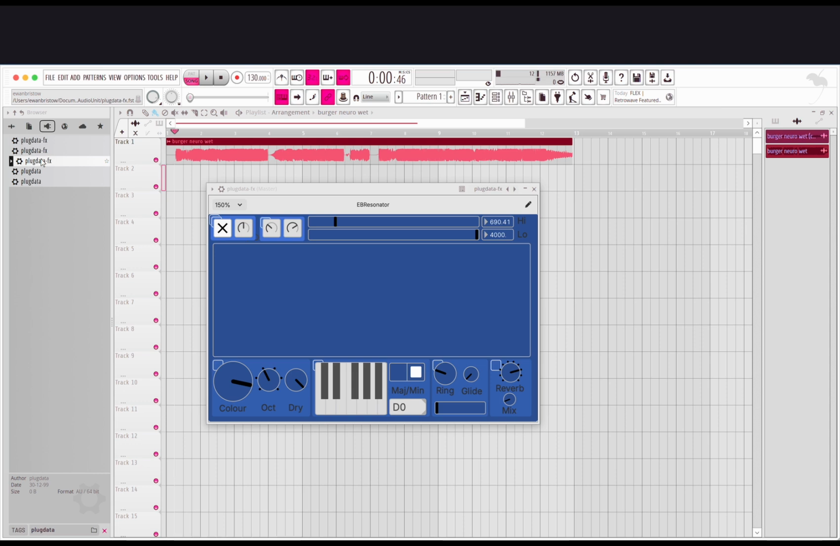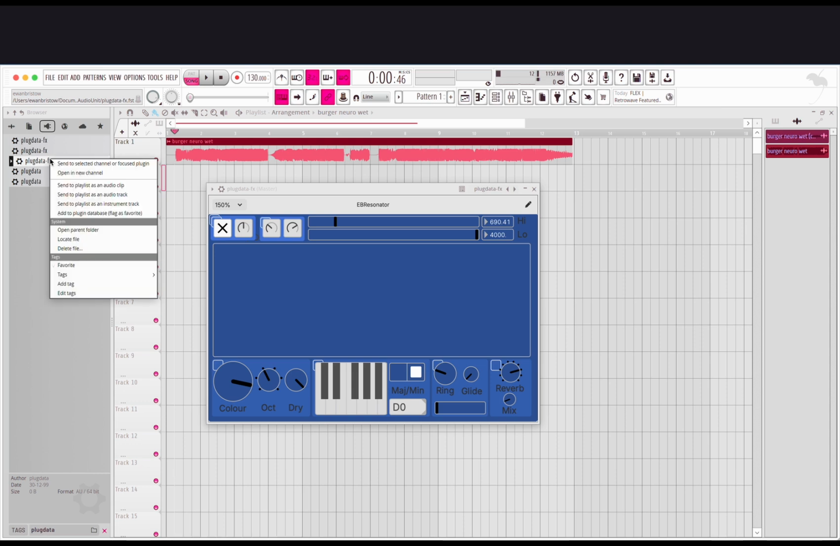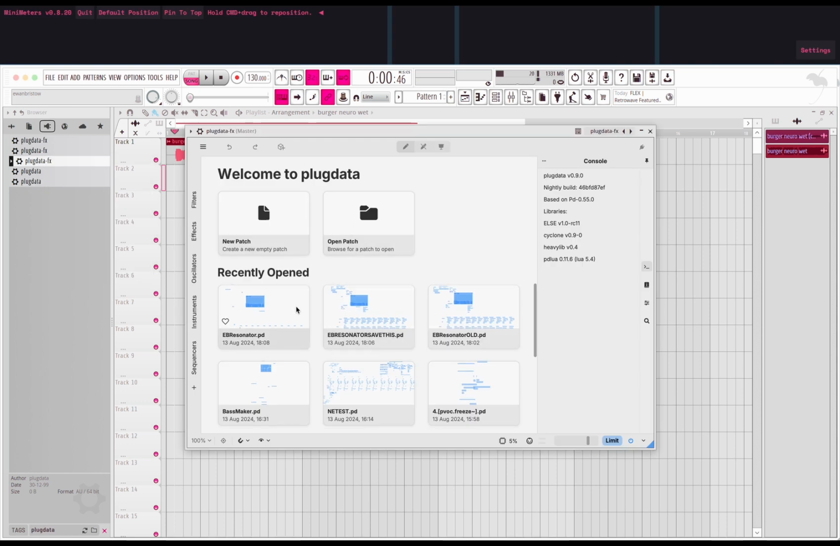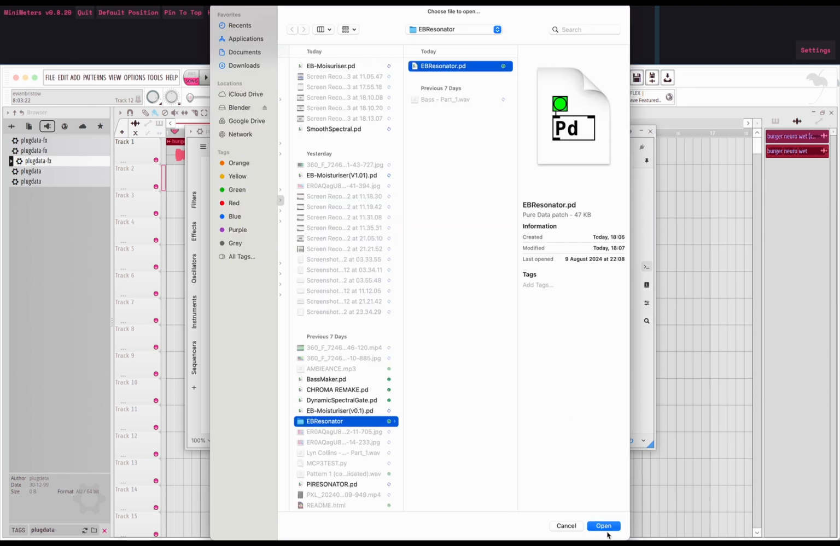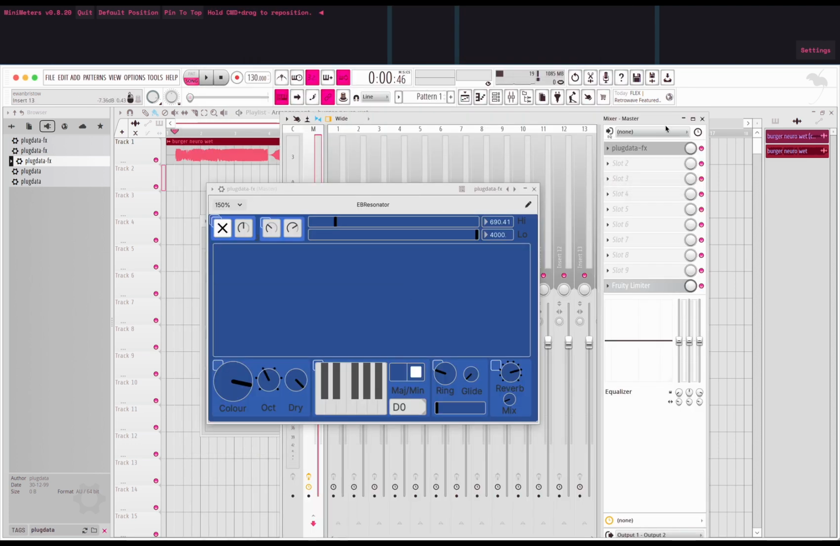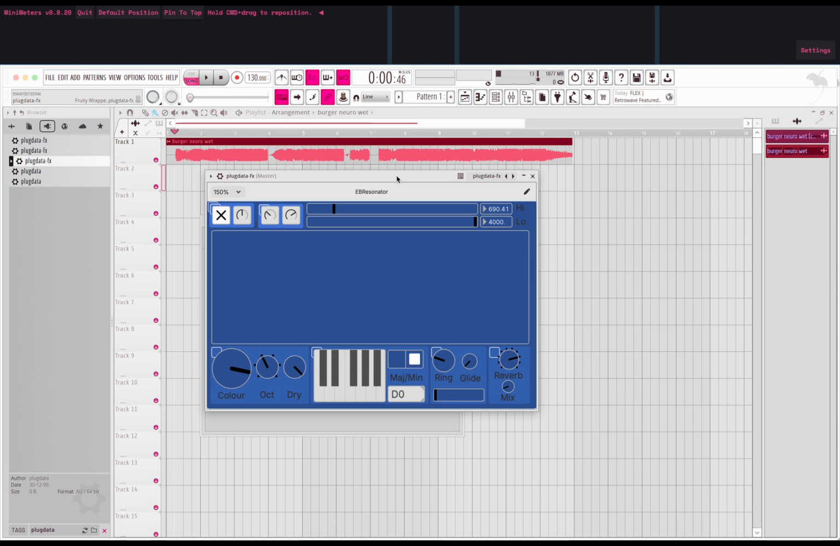So if you go to your DAW of choice, search Plug Data Effects, and just open it into a new channel. When you're in this window, you'll probably have nothing down here, as you probably just installed Plug Data. So you can go ahead and go to Open Patch and find EB-Resonator and load it up inside of the patch, just like so. That's how you install and run Plug Data and EB-Resonator.